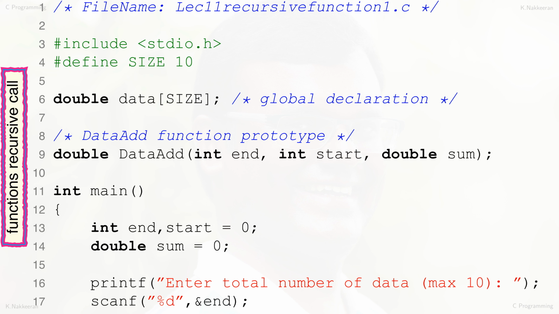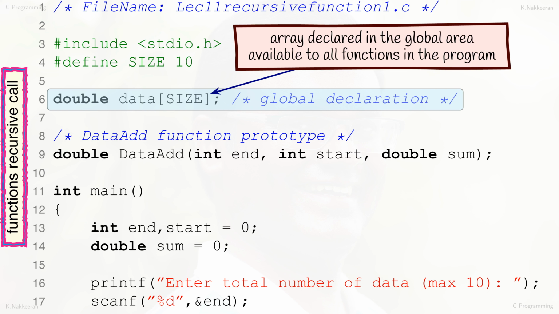As the first example for the recursive function call, let us look into the C program that adds up the data input through the keyboard and calculates the average. In line 6, double type one-dimensional array of size 10 is declared in the global area before the main function. Quantities declared in the global area of a program are available to all the functions in the program. As the name of the array suggests, the double values input through the keyboard are going to be stored as the elements of this data array.